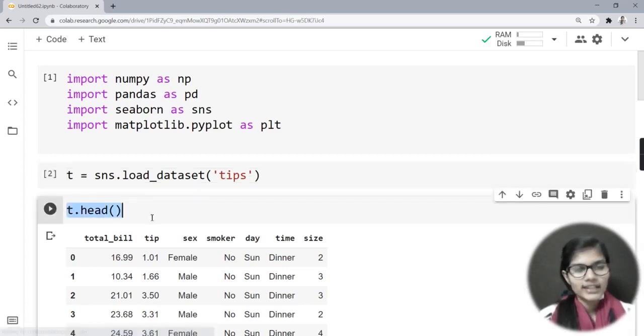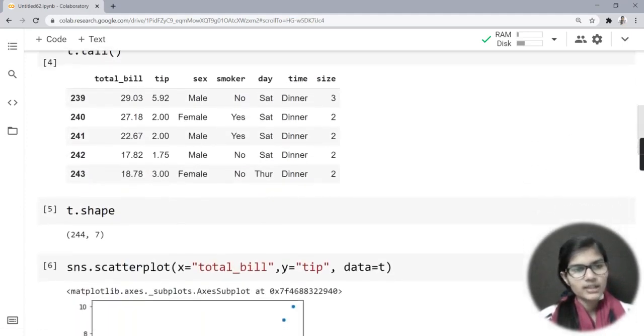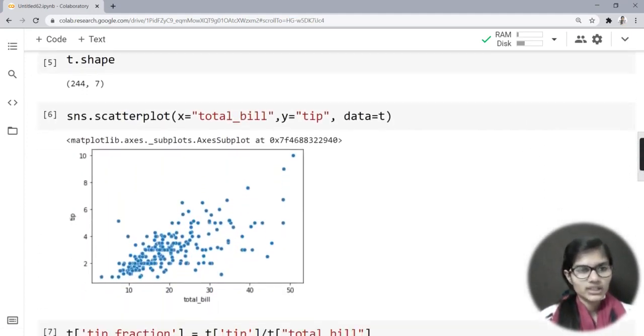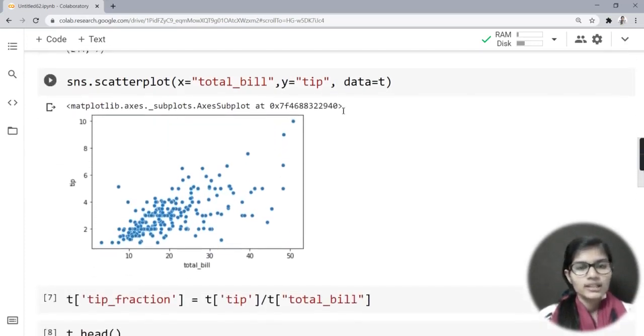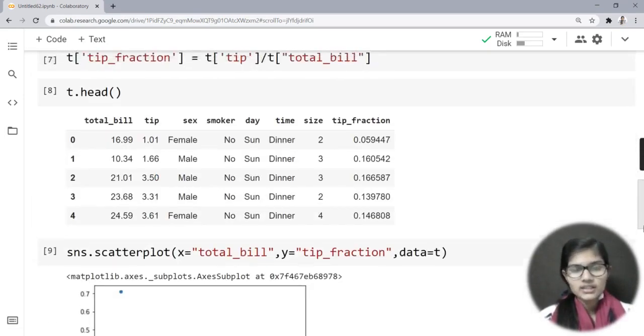Then I have t.head. Head is used to print the top 5 rows, tail is used to print the lower 5 rows. Then I need to check the shape, basically rows and columns, so I wrote t.shape. Next I need to see the scatter plot. I want to make a scatter plot, fine. So it is sns.scatterplot, x is equal to total_bill, y is tip, and data is equal to t. Right. So this was the thing.